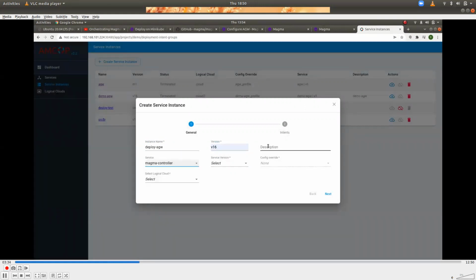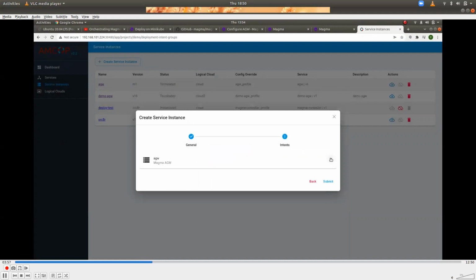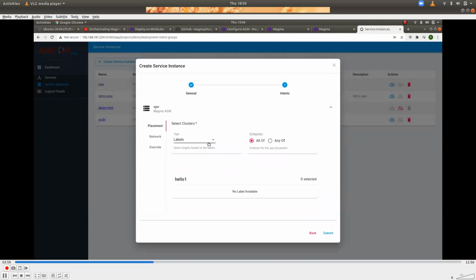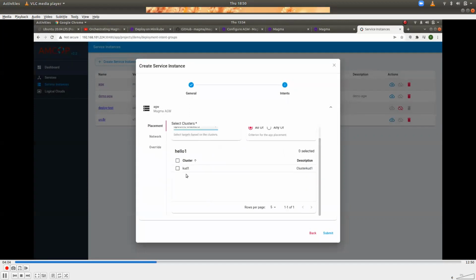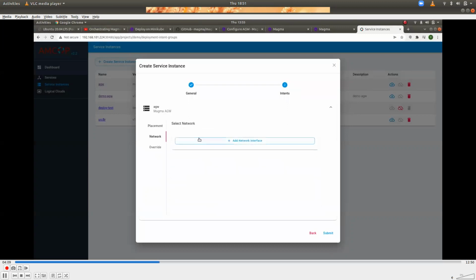You can select the service there, and description, and the logical cloud. So in our case, logical cloud is the cloud 2 because you have KUD sitting in there. And this is where you put your placement. So we selected the KUD 1. This is where this cluster, this access gateway, has to reside.